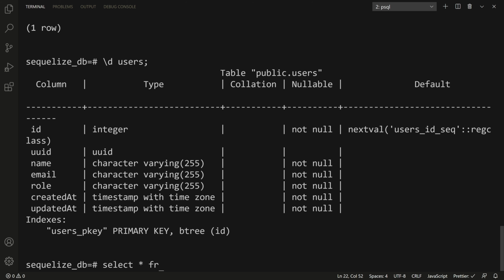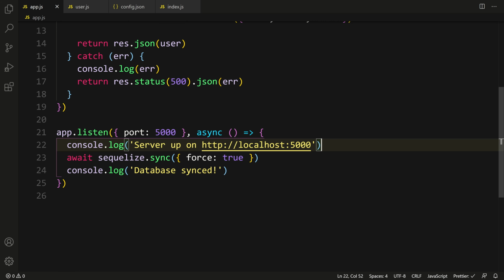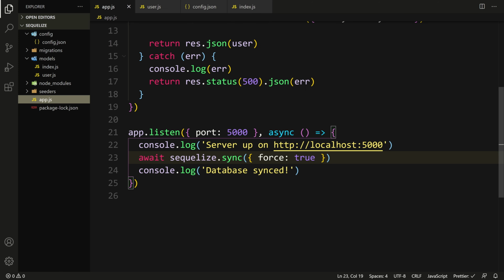Now, the problem with this approach, by the way, is if I select from my users, I'll see that that user was deleted. So each time we sync the database, it's dropping the table, and we're losing all of our data. So that's not a good practice. So what's better than using sync? Of course, in production, you're going to use something called migrations, which is going to create the tables that you need based on your models and based on whatever you put yourself.